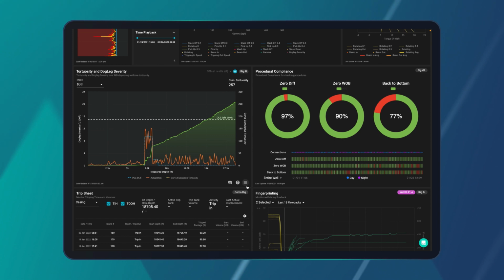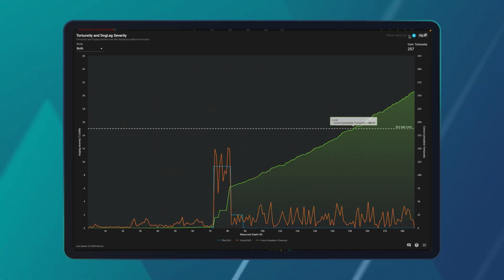Other tools really focus on wellbore tortuosity. Basically, this is calculated from your dogleg severity, which is calculated survey to survey. We can also overlay offsets here if we wish, if you want to track your planned dog legs versus your actual.